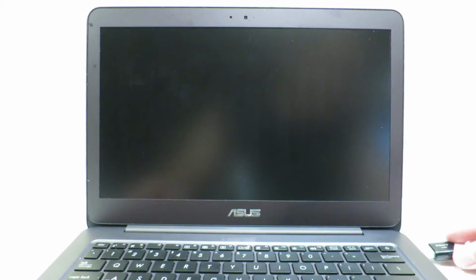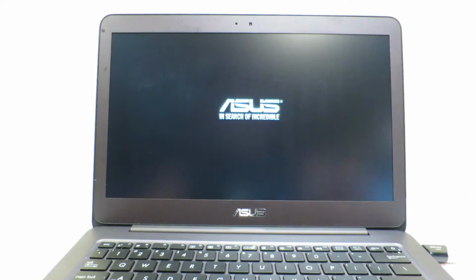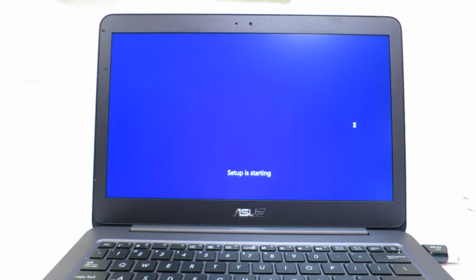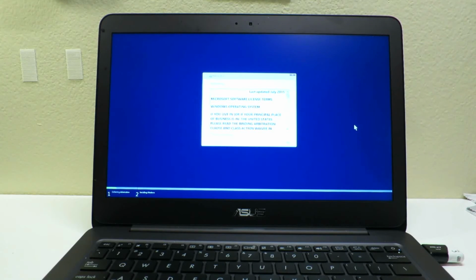So the next thing that you need to do is probably reinstall Windows 10. And you could do that by making a bootable USB disk or USB drive. I'm not going to cover how to do that, but it's pretty easy. And you could just Google how to do it.